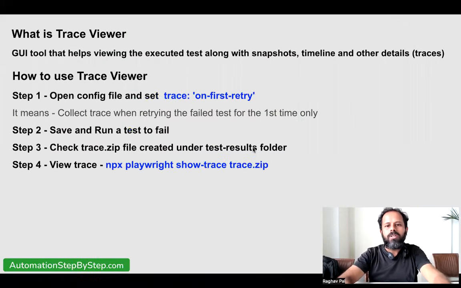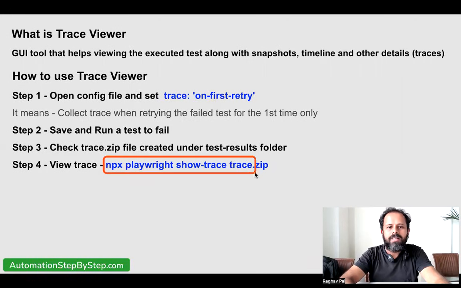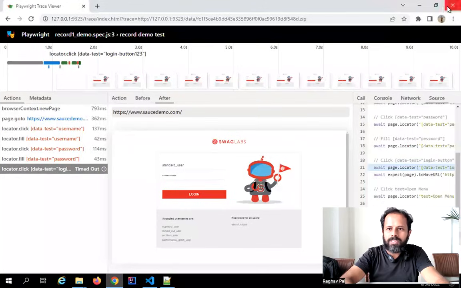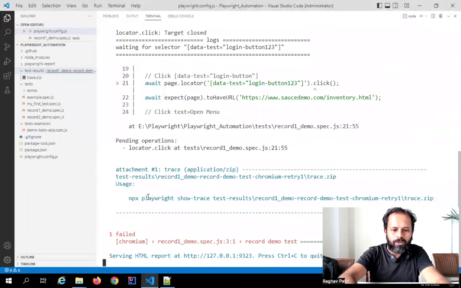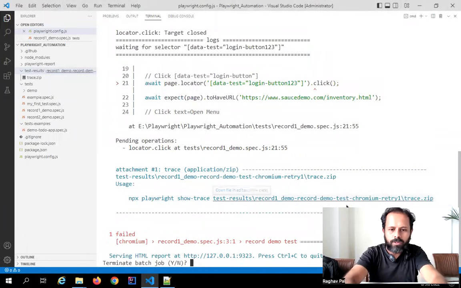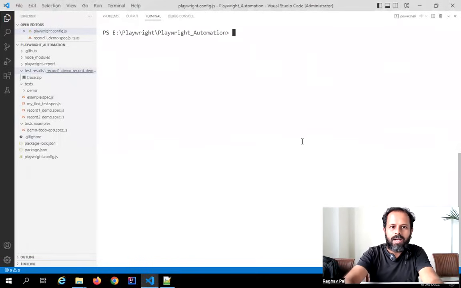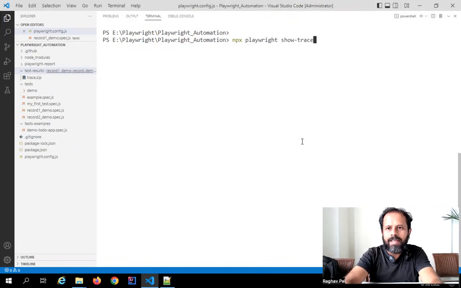Now this was how you can get it from the HTML report. But if you do not have the HTML report, or you don't want to get it from there, you can also directly use the trace.zip file and use the command npx playwright show-trace and the location of the trace zip file. So let me show you this. I'm going to close this now, and I'm also going to stop serving the HTML report. And now I will say npx playwright show-trace, and then the location of the trace file.